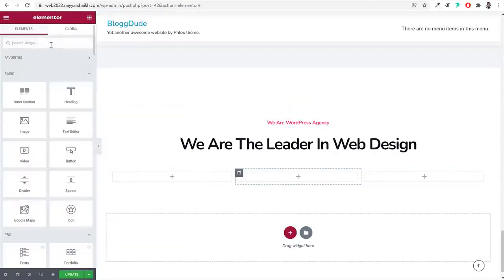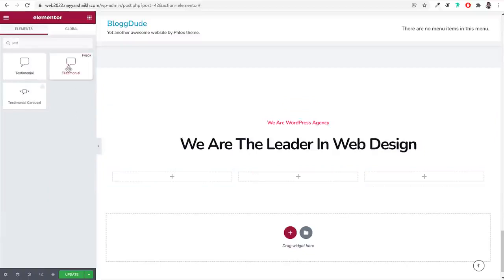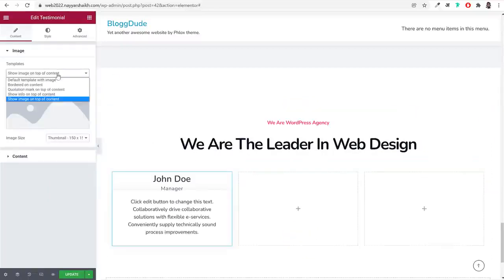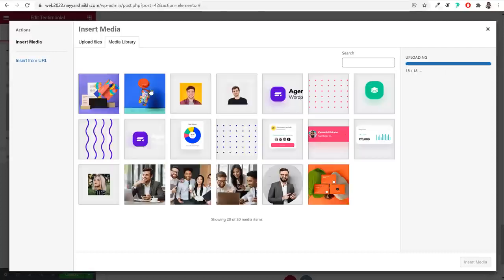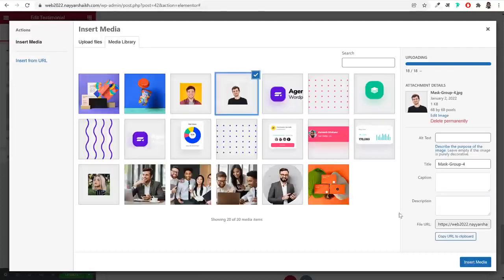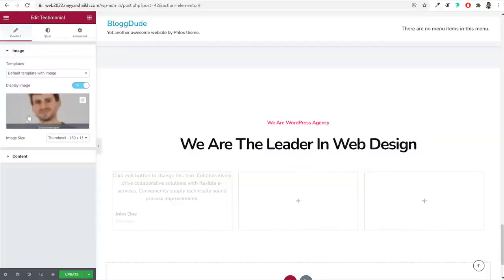And inside this, we have to search for testimonial. Now select this one, testimonial by Flocks. Again, drag and drop it over here. And here, as you can see, we have several templates. We have to select this one, default template with image. Now let's upload the image first of all. So for this, maybe I want to upload this image, or whatever image you want, you can upload that image.